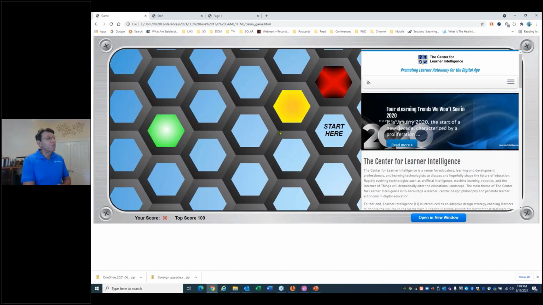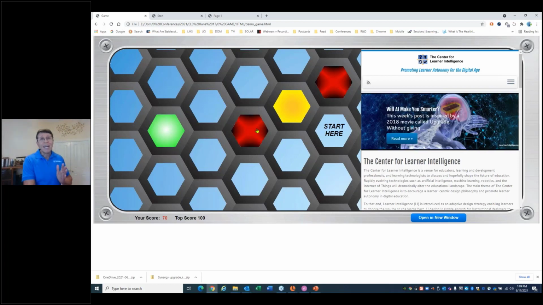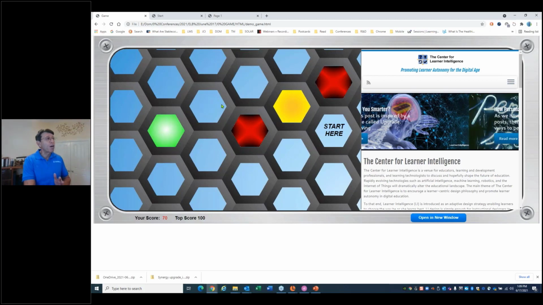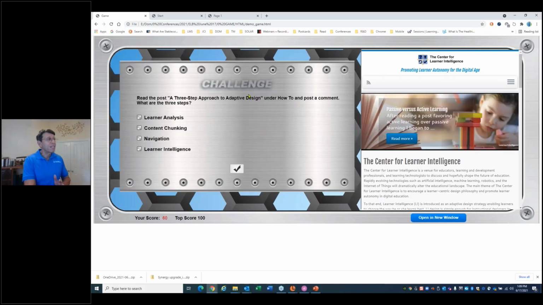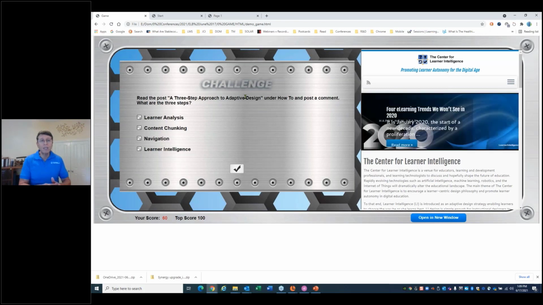I'm thinking to myself, well, let me try this center tile. I click on it, and every time I click, I'm losing points. So I did 1, 2, 3 clicks, I'm down to 70 points. I'm going to try another tile. I can't click here. It's not adjacent to where I am right now. I click, I get another question. It directs me where to go on the blog site.